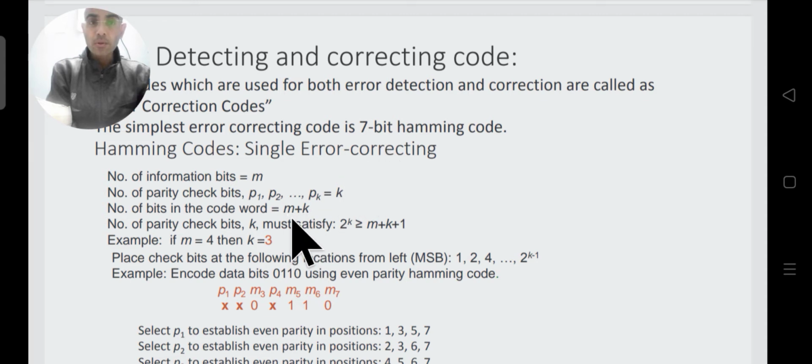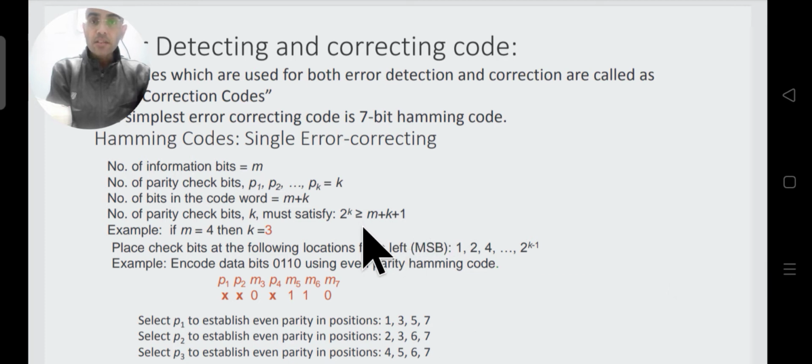Okay, so the total number of bits in the code will be m plus k. Now, how do we know how many parity bits will be required? To know the number of parity bits, we have to satisfy this criteria. And why this criteria? Because the number of possible combinations we require to detect and correct the errors should be such that in each group there should be at least m minus 1 number of message bits.